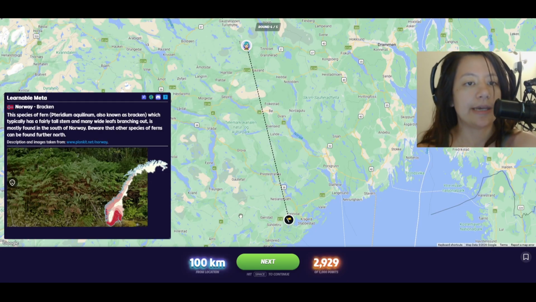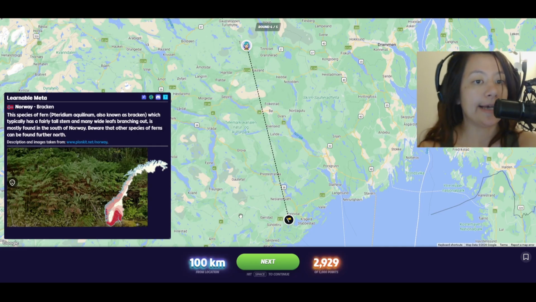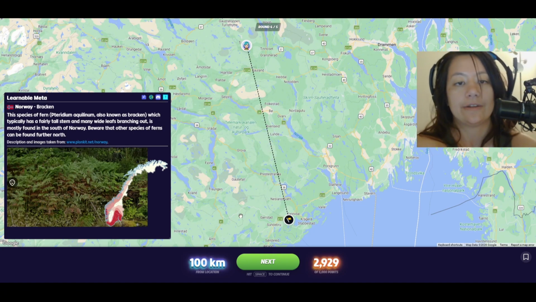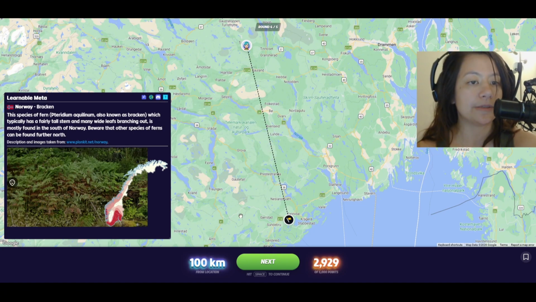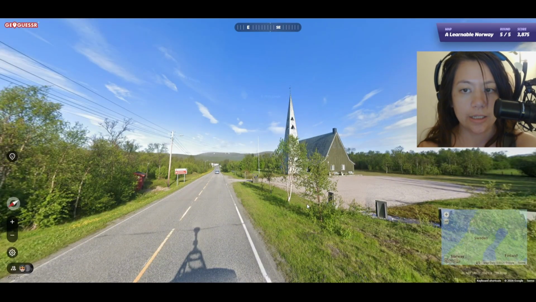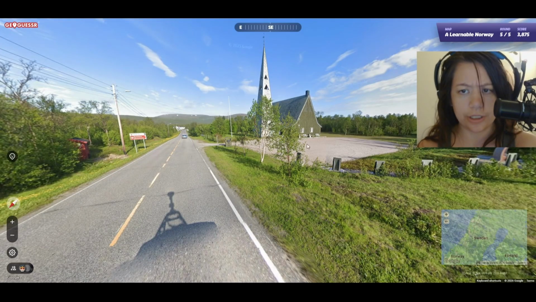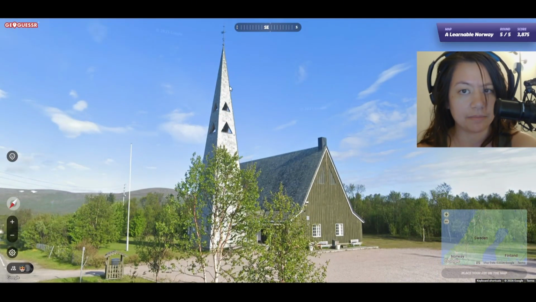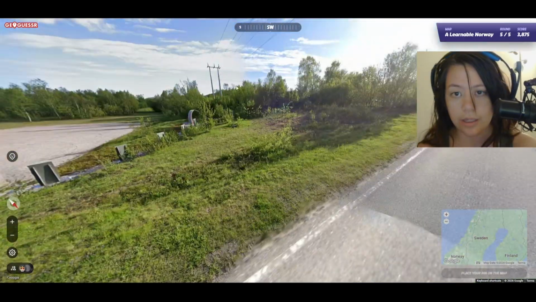So this was a bracken meta. So this species of fern, Pteridium aquilinum, also known as bracken, which typically has a fairly tall stem and mainly wide leaves branching out, is mostly found in the south of Norway. Beware that other species of ferns can be found further north. Okay. Bracken.